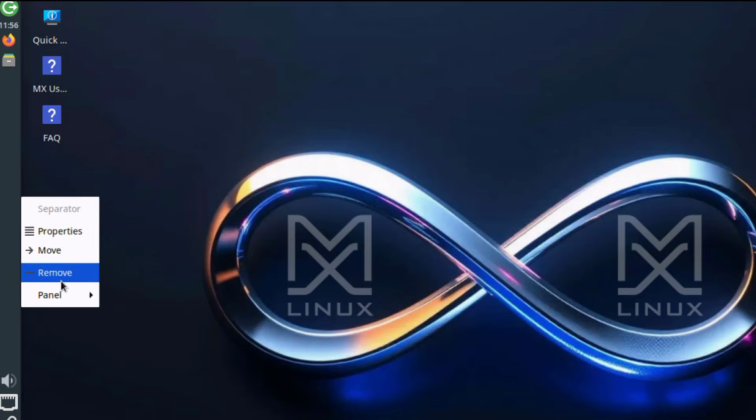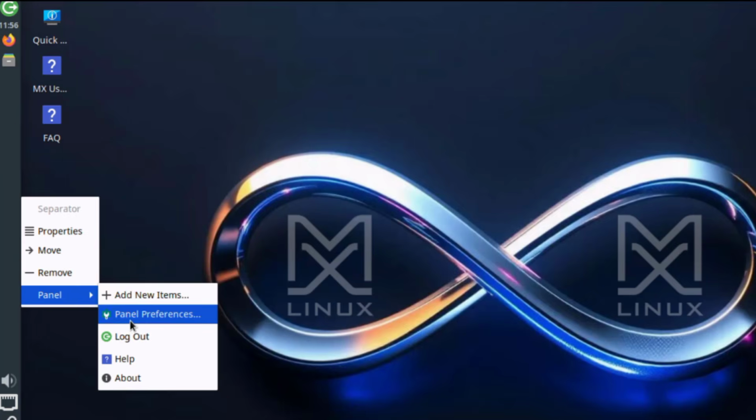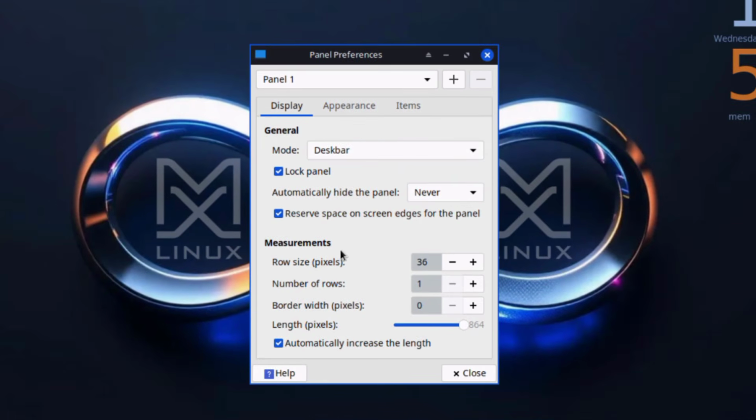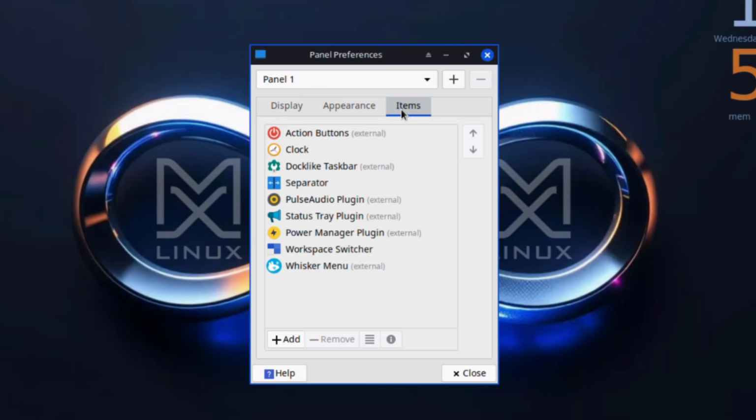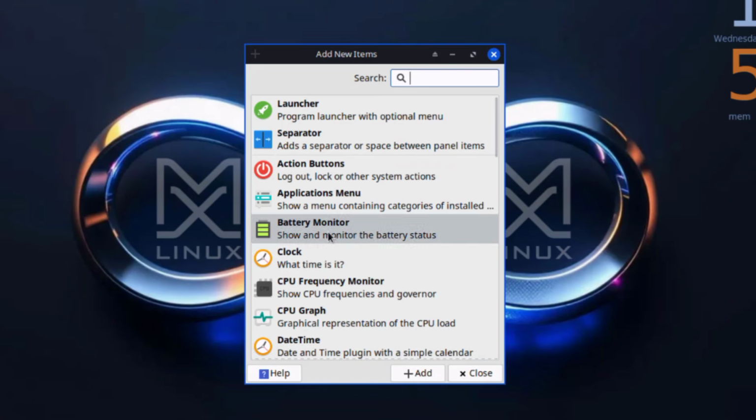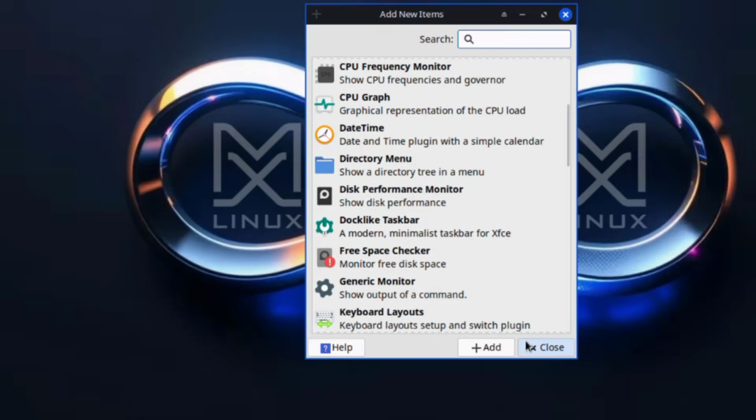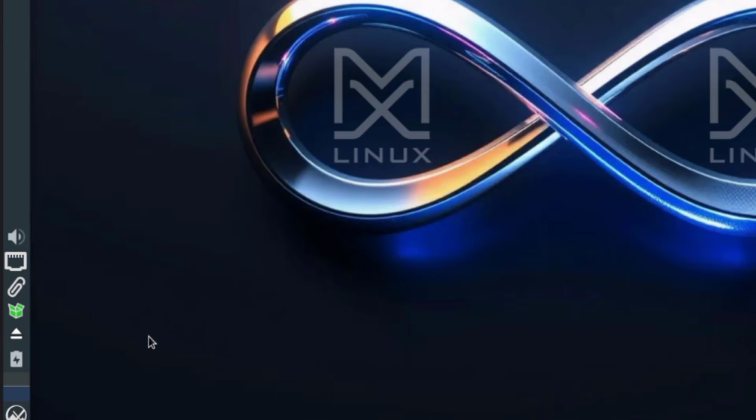I'll right click the panel again. I'll click on panel preferences. So here I have some settings. So these are some of the apps that are on the panel, and I can remove these apps or I can add more apps. I just have to click on the add button. I can also open the MX Tweak application.